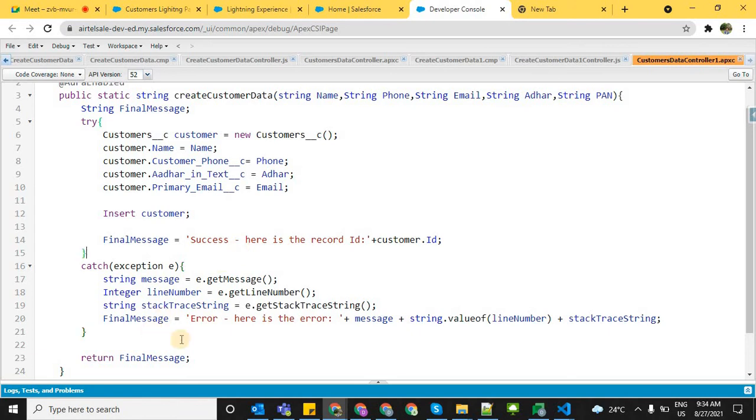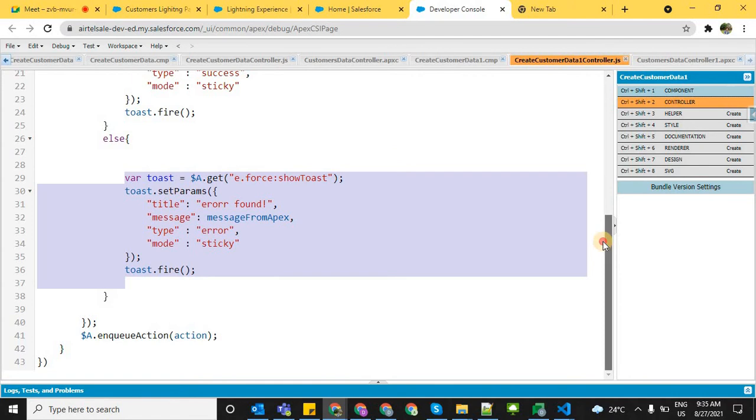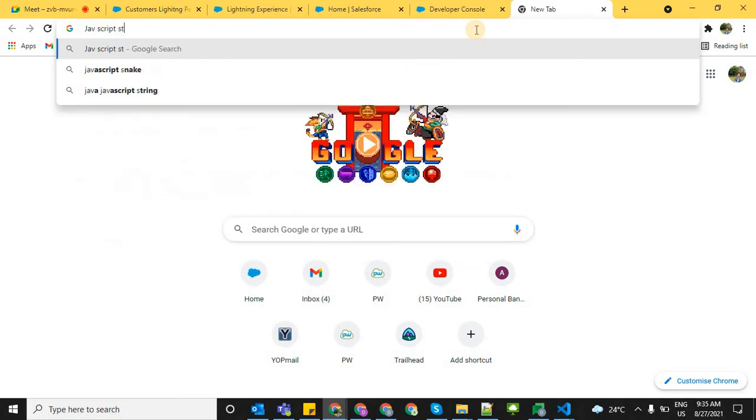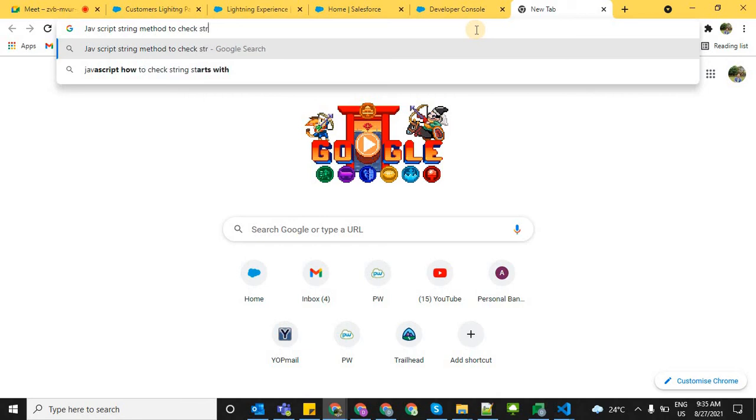So now we are showing some message. You can check here, if the message contains error, then throw a red color. If the message contains success, then don't throw. Now this state will not work, state is always success only because we are catching errors in the try catch block. Now what you can do, you can check the message. We can use some JavaScript string methods to check a particular value in a string.